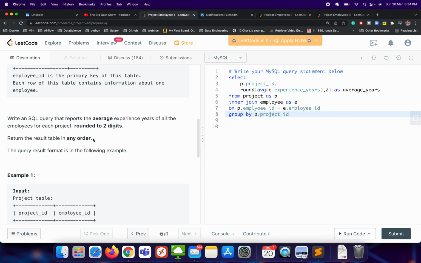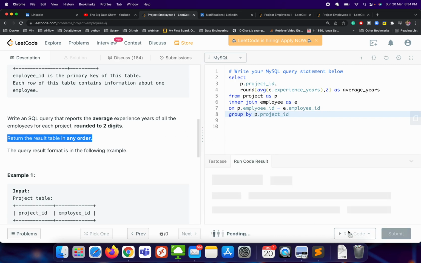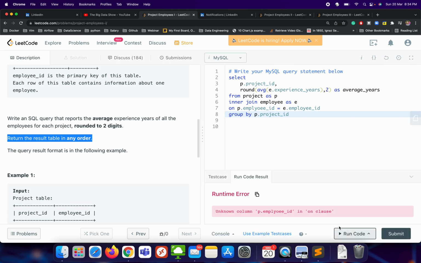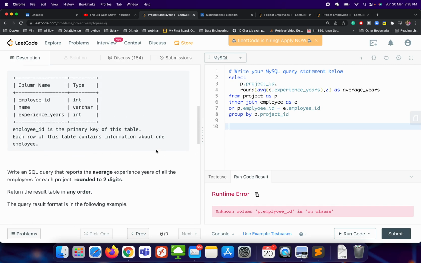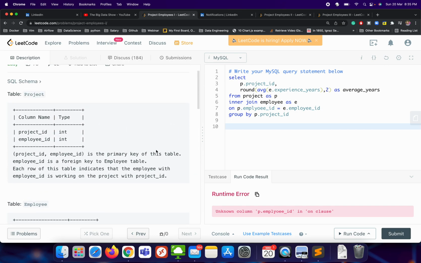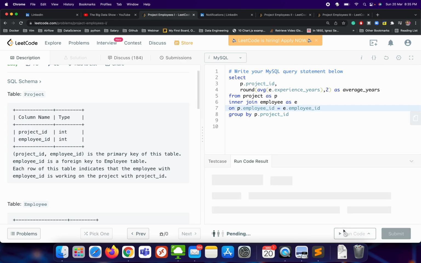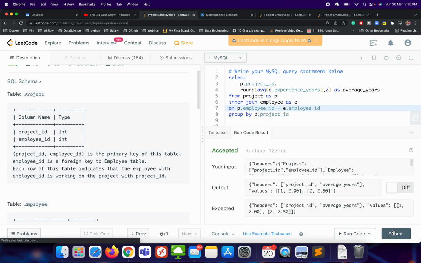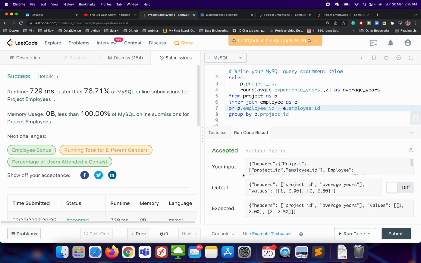Do we need any order? No, we can return the result table in any order. Cool. Let's try to execute it. Unknown column p dot employees ID. Oh, just one minute. Employee ID. Oh, I made a mistake here. Let me correct it. Let's submit it. Okay, cool.